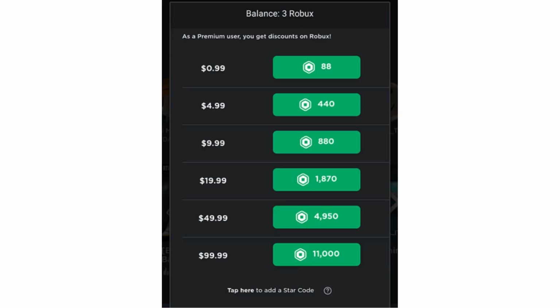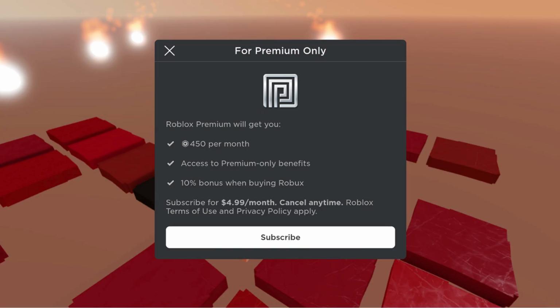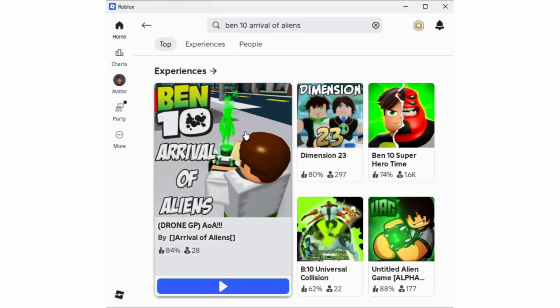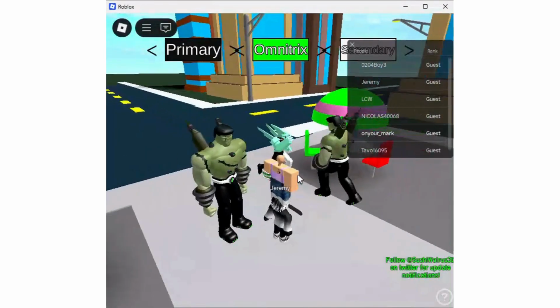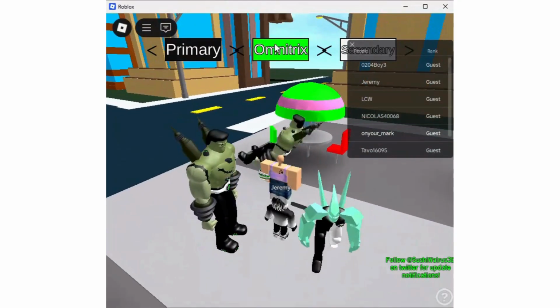Step 5. If the game requires Robux or access, follow the on-screen purchase steps, or go back and try another result if you don't want to buy. Then lastly, wait for Roblox to load the game.